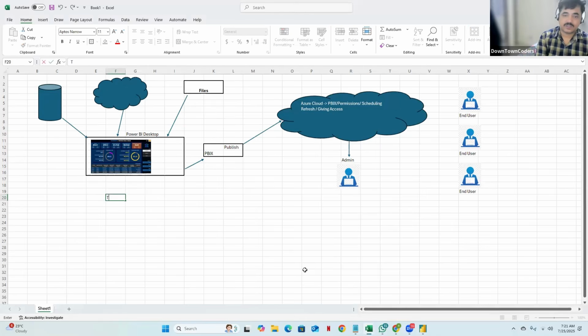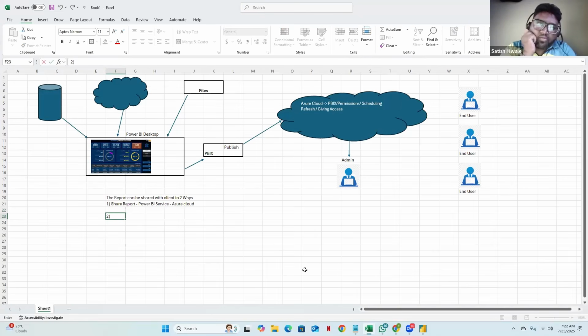Okay, so a report can be shared with the client in two ways. What is the first way? Share the report using Power BI service. Power BI service is the Azure cloud, right? And what is the second way? Power BI Report Server.